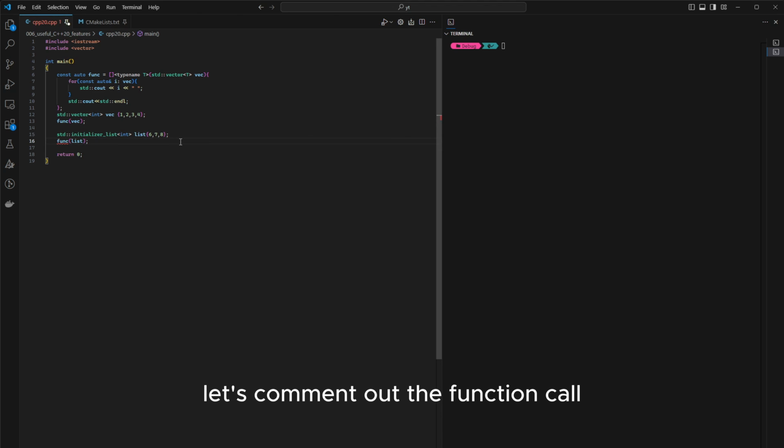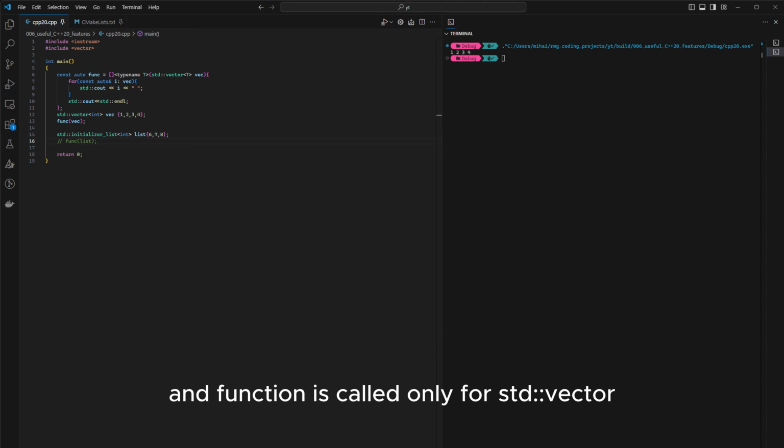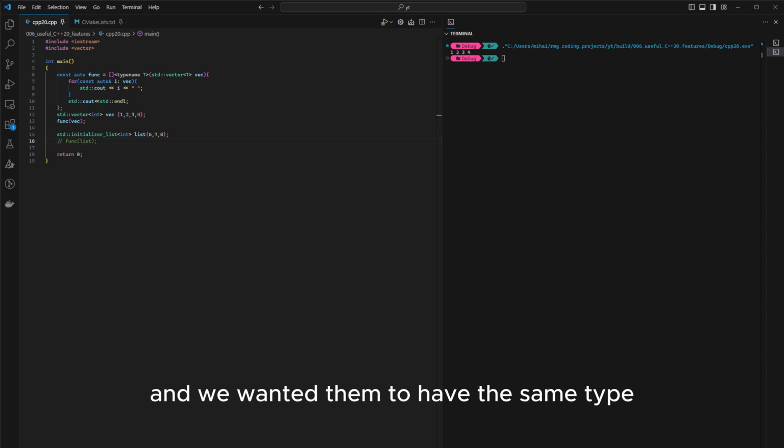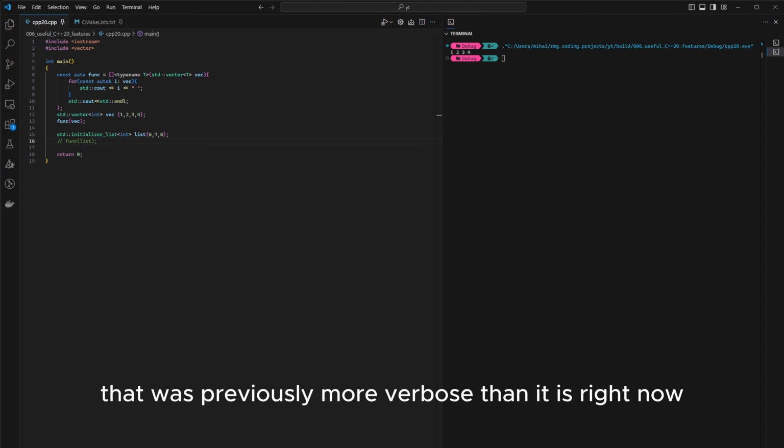Let's comment out the function call using stud initializer list, recompile and run the program. As you can see, the program compiles and the function is called only for stud vector. We stumble on a second use case when a templated lambda function has multiple arguments and we want them to have the same type. That was previously more verbose than it is right now.